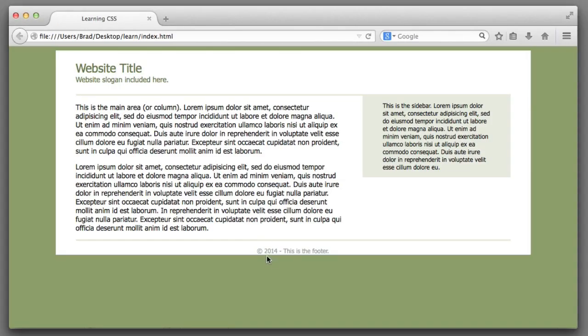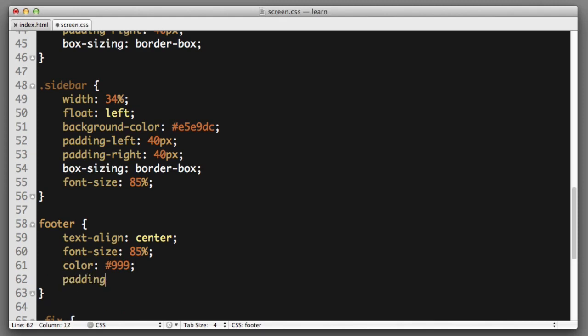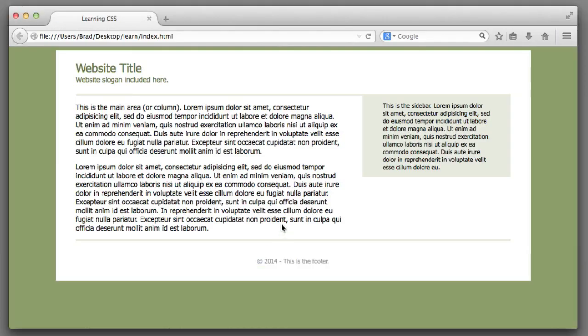That looks great. Let's add a bit of space below the footer. Padding bottom, 20 pixels, and we'll also give an extra bit of space on top. So padding top, 20 pixels. That looks much better. Our layout is almost complete. Let's make a few minor adjustments.